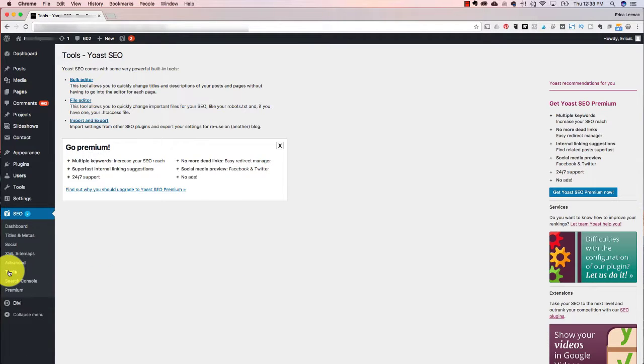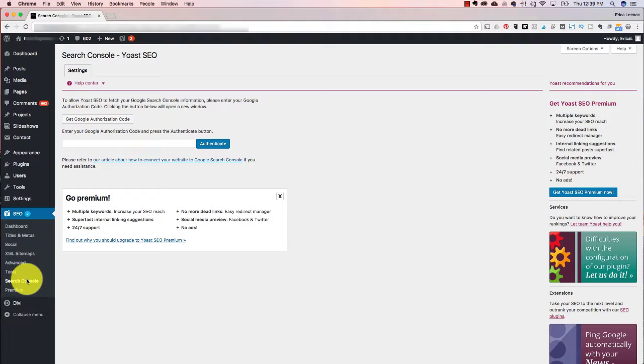The really nice thing too about Yoast is that they do have a bulk editor, and that allows you to go in once you have a bunch of different pages. If you need to update titles or meta descriptions, you can do it in a bulk editor. And then also, if you want to connect it to the Search Console, if you want to get information about 404 errors or anything like that that might be given to you from Google.